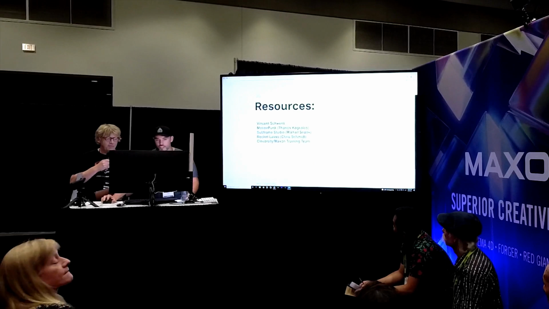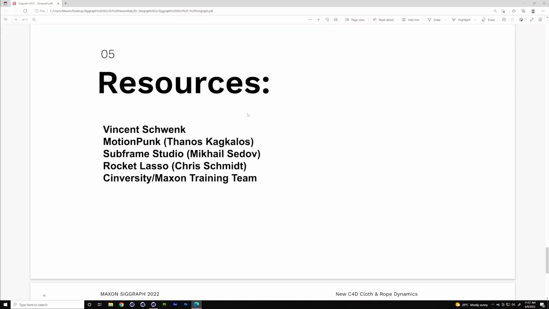Actually, there are good resources for cloth, rope, and dynamics. Vincent Schwenk has some stuff on Cineversity. His cloth stuff and experiments are awesome. He also knows Houdini, so it's cool to see his process of what he's doing in Houdini and with the new cloth. Motion Punk Thanos is the same kind of thing. He's a very talented artist, also using Houdini, also playing around with the new cloth.